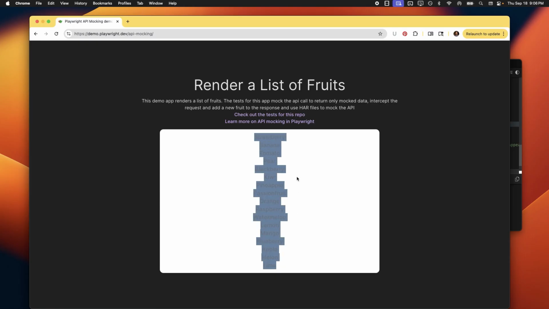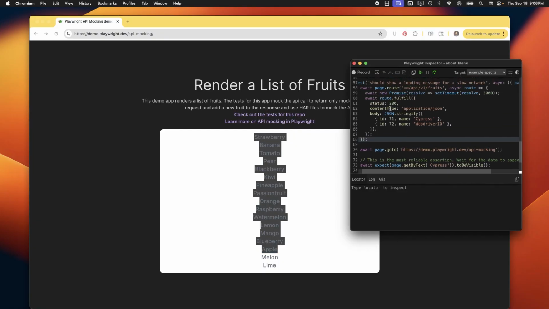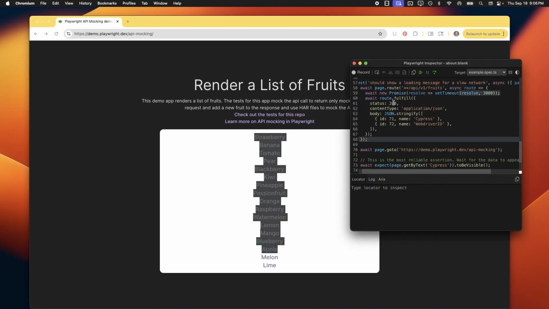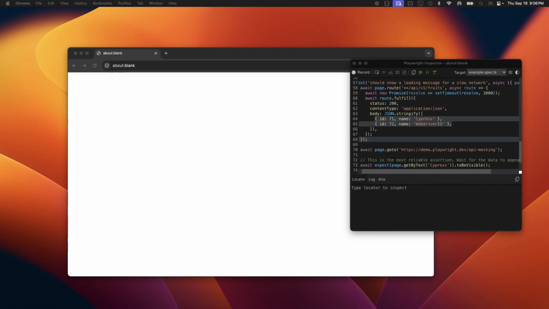But let's say you have a slow network and it takes time to display these fruits, or anything that is being returned from the API. So we are intercepting this API, and we are adding a delay of 3 seconds, simulating that delay, and then after 3 seconds we respond to that API. So we are in control now, and we are making that API respond with this Cypress and WebDriver.io. So that's what you're going to see. Let's go back to the test and then continue.